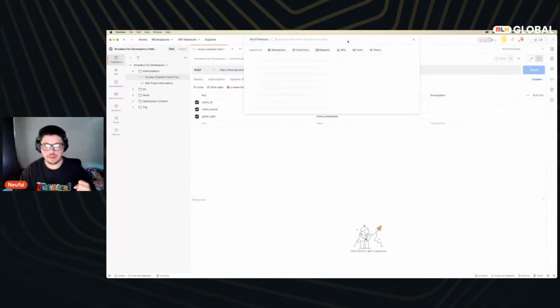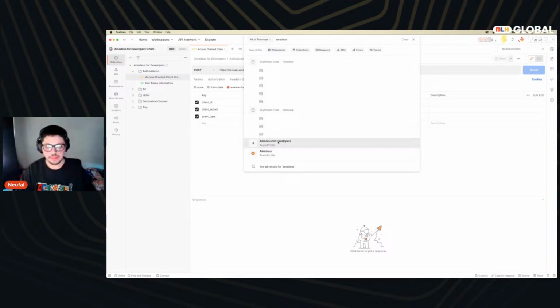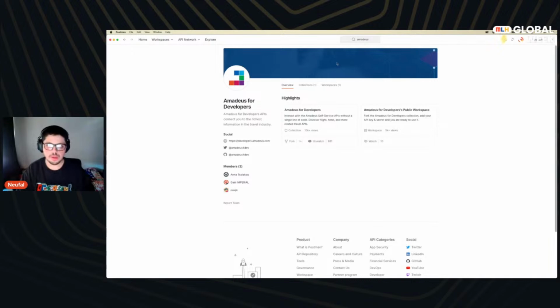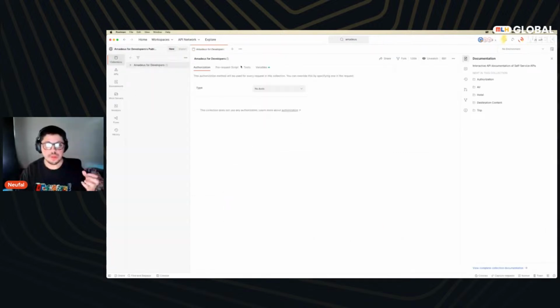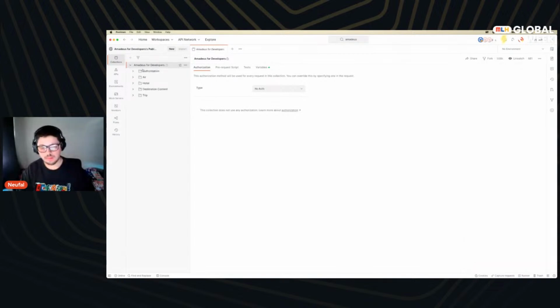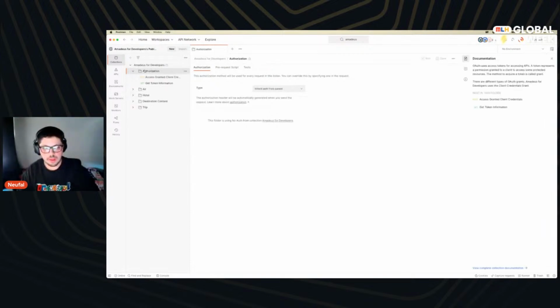In the search bar, you just search Amadeus, and in the results, you will find this one, a team profile called Amadeus for Developers. Once you click here, you get into this tab. Here there's Amadeus for Developers and Amadeus for Developers Public Workspace. We will be using the private one. And here we are. This is the step I think you missed. And here you'll find the 5 folders.